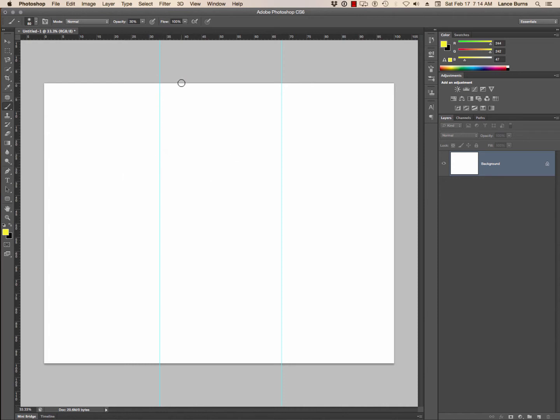Those blue lines will not show up when we actually make our document. I also like to grab rulers from the top and drag it down to about 5%. Drag another one down to about 95%. And with this, that's going to give me some gutters. So now that I'm thinking that, I'm going to grab another ruler from here, drag this out to 5%, and drag this one all the way over to 95%.